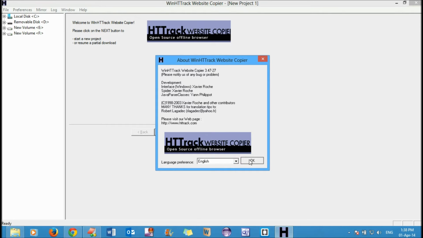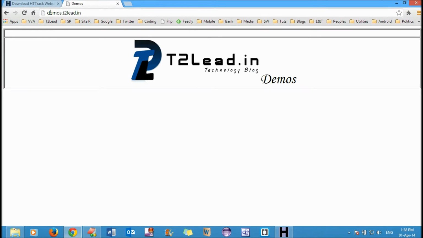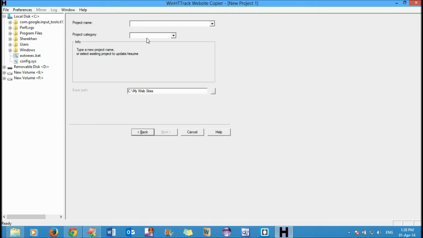Before going to the software, I have a sample web page called demos.t2lead.in which has a picture. Now click on next and give the project name, as I am giving T2 Lead demos, and specify the path for where to download the website.